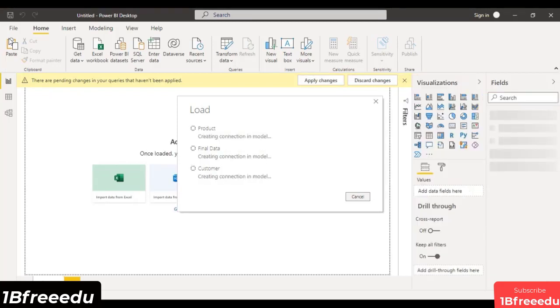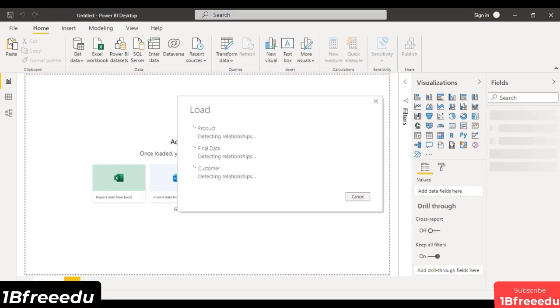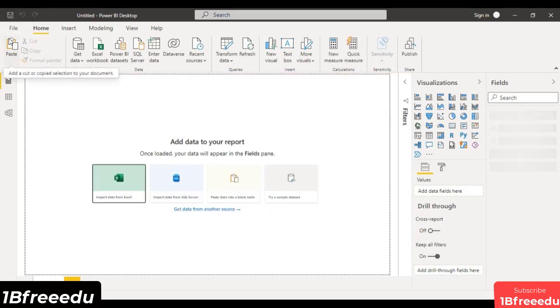Once it's loaded into the Power BI desktop, then we can work with that whole data set to create visualizations, and from those visualizations we can create reports for us. So we need to wait for a few seconds till the data is being loaded, and once it's loaded we would be able to perform all the operations that we want on the data set.